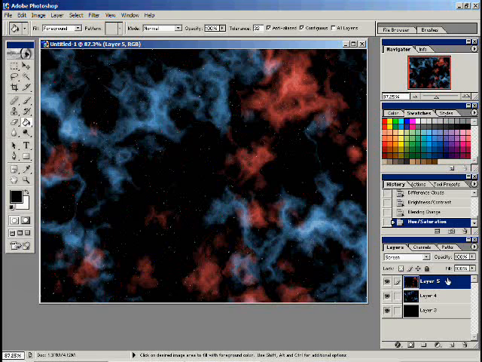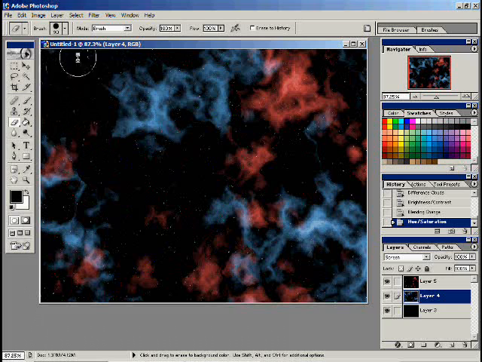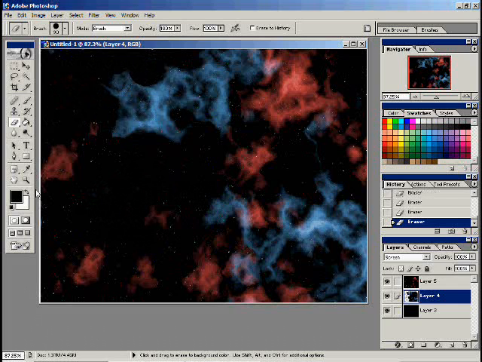Now I want to edit some of this. I don't need that much nebula filling up the screen because there may be a few other little things in there. So let's go to the eraser, pick a nice brush size, and start deleting. I'm working on the blue layer right now. Get rid of a little of that up there, a little of that right there, a little of that right there. There we go, that looks good.